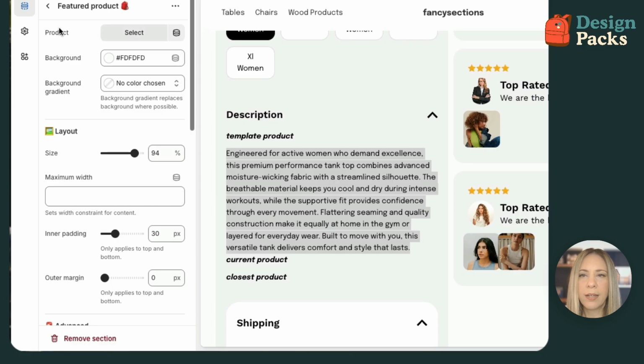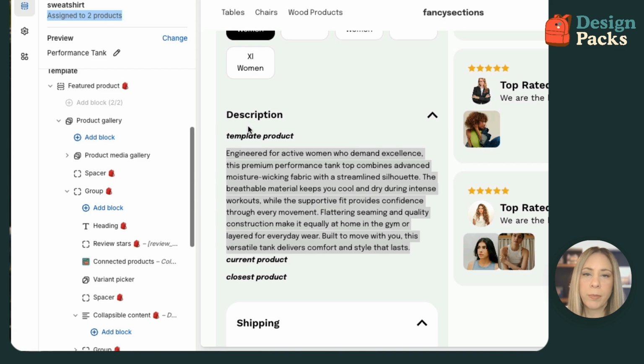And if we look in here, we have no product selected. The reason why we have the option for product selected is because this section could be on a non-product page, and then you'd have to explicitly select a product. But while it's on the product template, it automatically takes the template product. So this is why in this description, for instance, the current product and the closest product both don't show up.